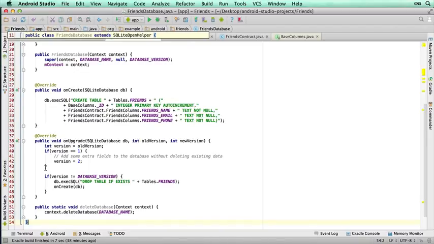Okay, so that's the database code finished. In the next video, we're going to move on and start work on the content provider code.